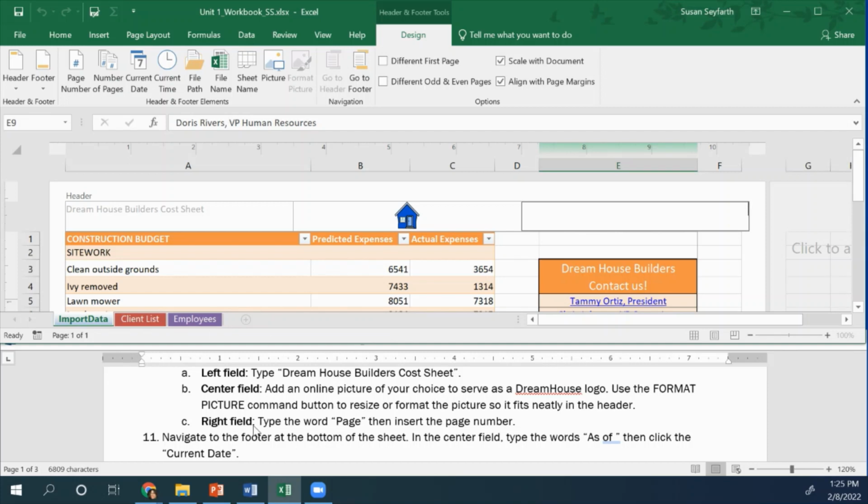In the right field, C, type the word page and then insert the page number. So I'll go ahead and type the word page and I'm going to put a space after it. And then under the Header and Footer Tools Design tab in the Header and Footer Elements, I'm going to click the page number button and that will insert the actual page number when it prints. So that's C.